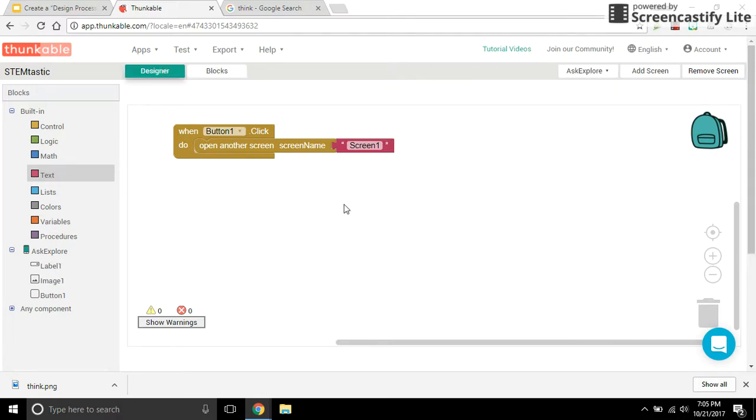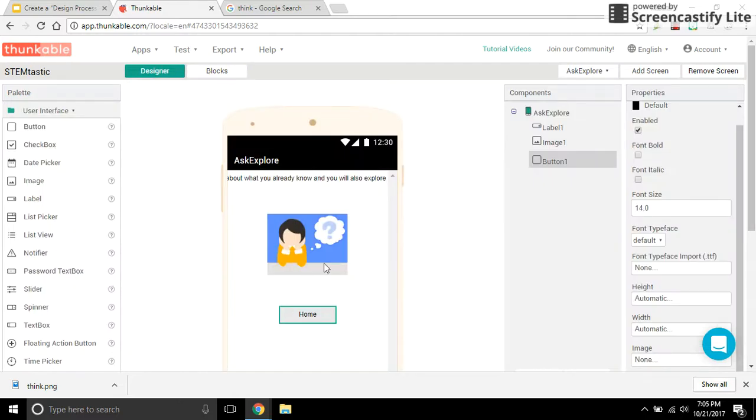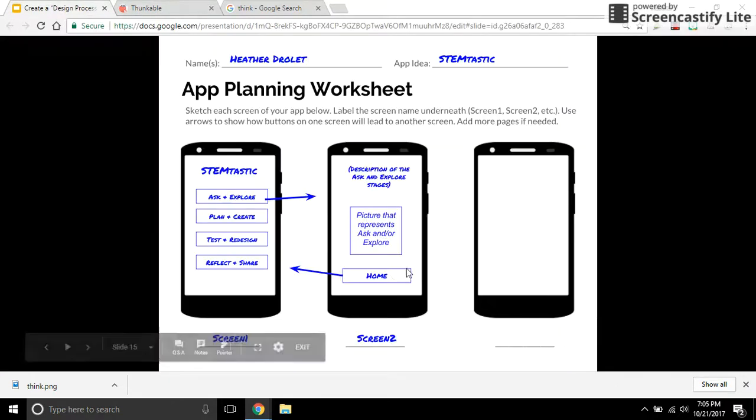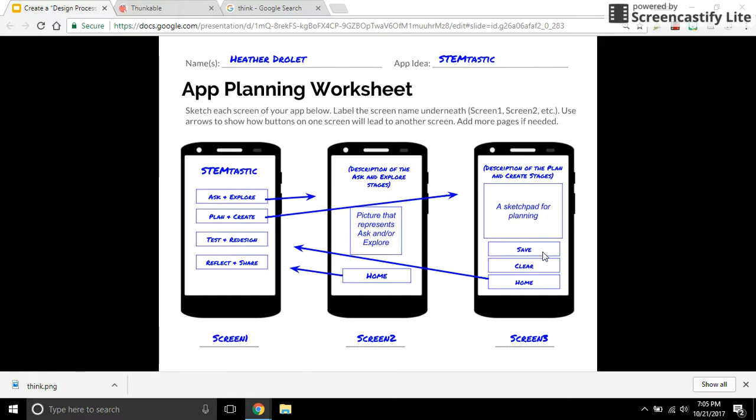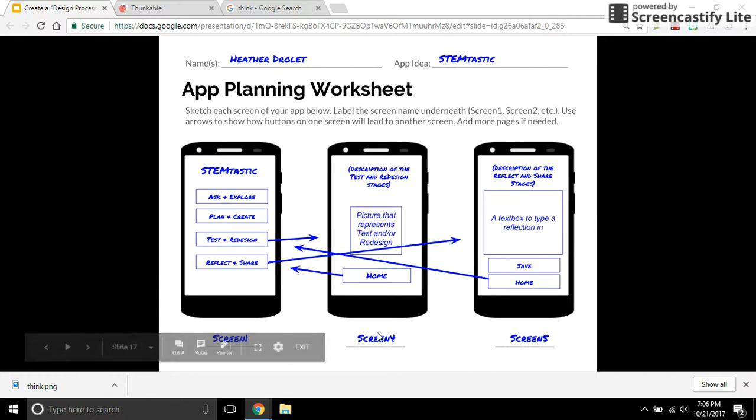All right, so let's look at the designer again. We have all the elements we want, and we are actually going to repeat that exact same thing, now for the next page. Let's talk about what each of these screens are going to look like. That's the Ask and Explore. For my Plan and Create screen, I have an idea to put a sketch pad there for people who want to sketch their apps or sketch their ideas out inside the app. So we're going to actually do that in the next video. So I'm going to skip that for now and go to my screen 4.